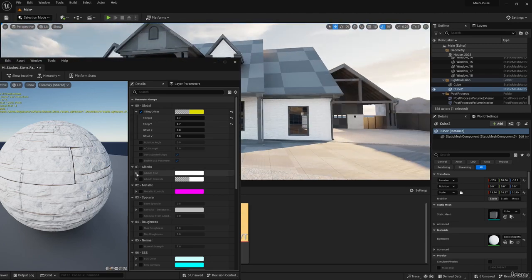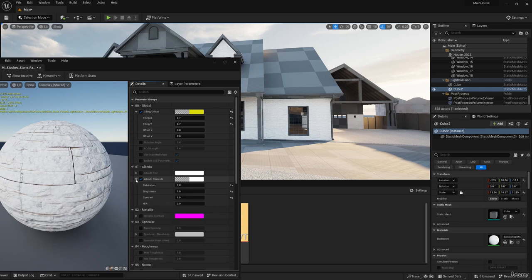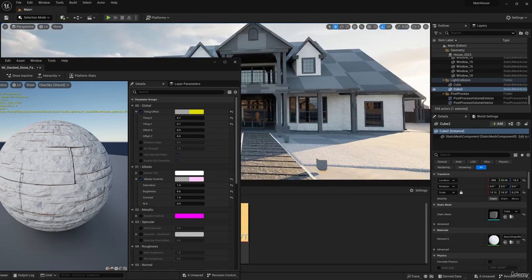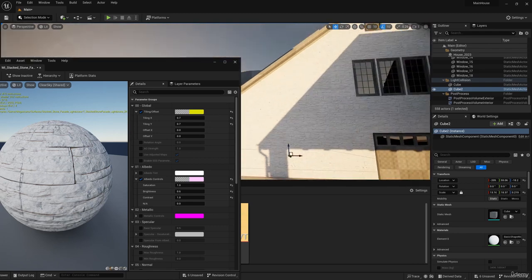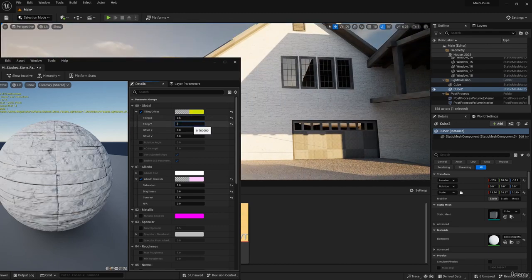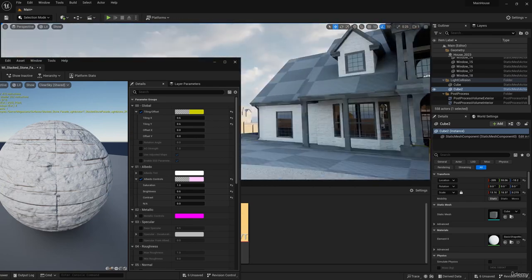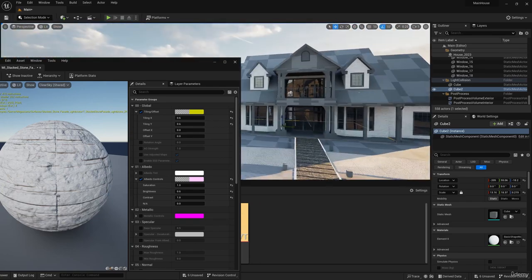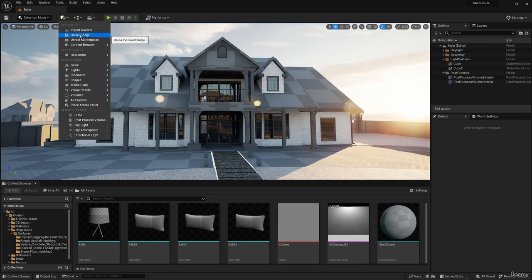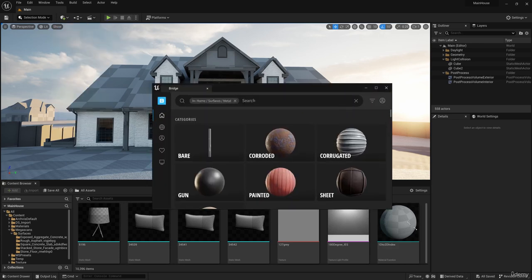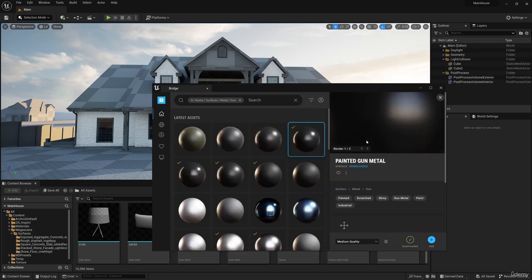I want to make the texture darker. Activate albedo controls and decrease the brightness value. The material is ready. Now I need a metal material for the facade elements. This one looks good.